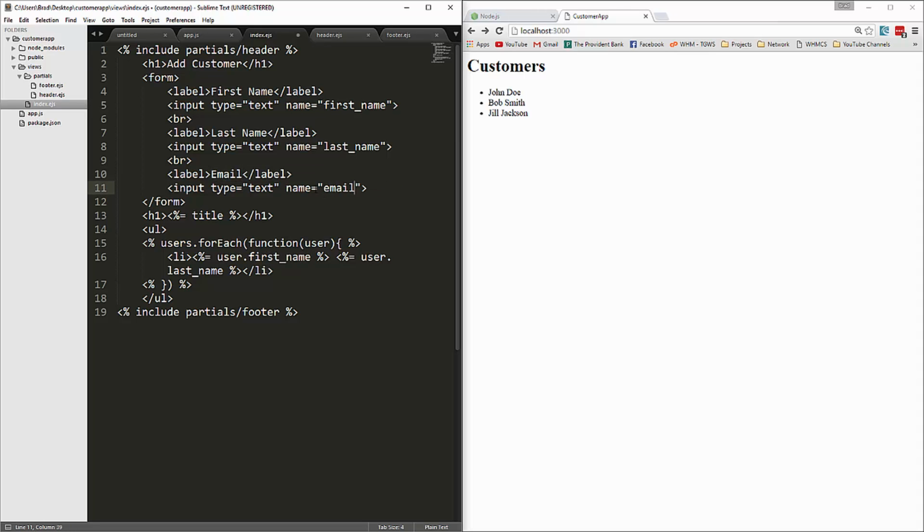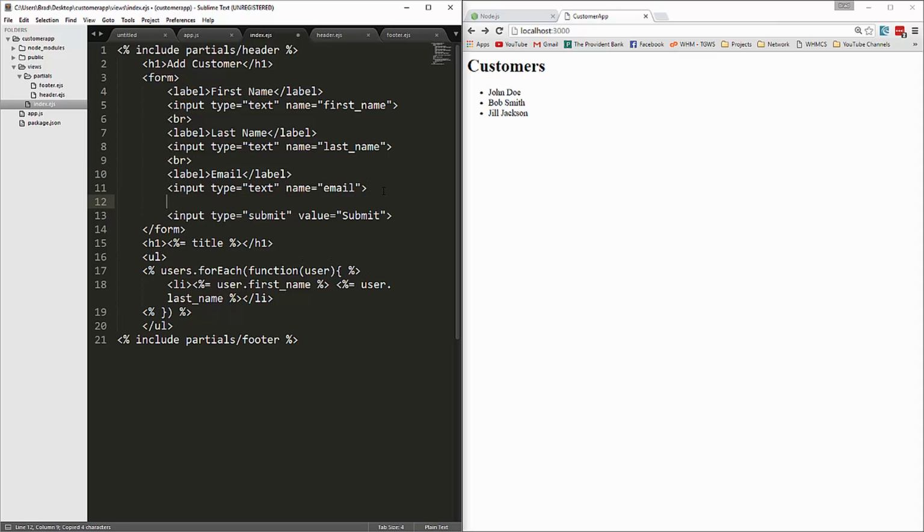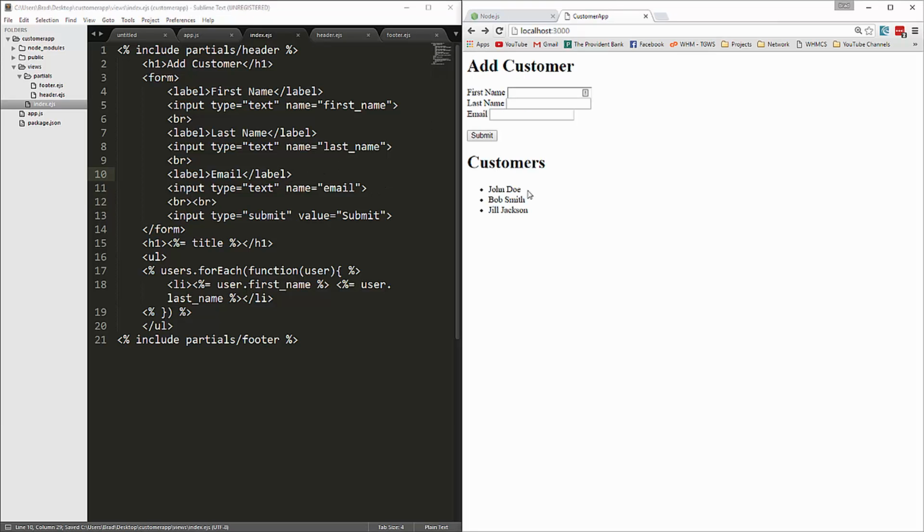Okay, we're going to want to put a submit button here, so we'll say input, type is going to be submit, and value, we'll also say submit. Alright, let's put line breaks here. Okay, if we save that, there's our form. Let's put line breaks after the label as well.